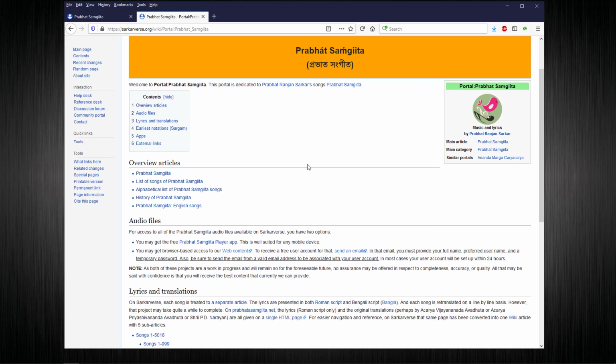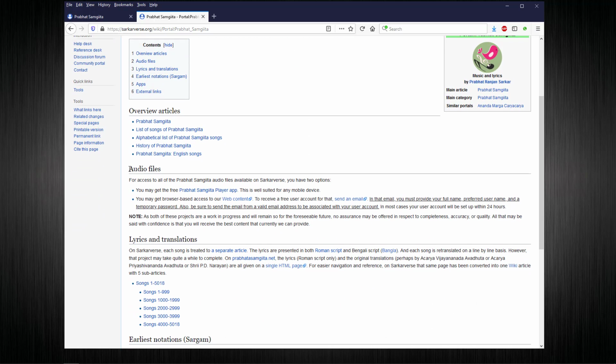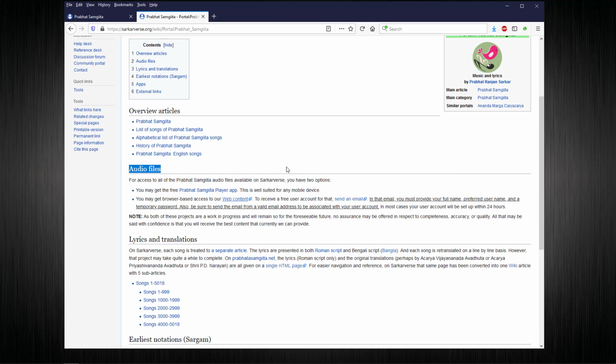When you get to the Prabhat Samgiita portal, under the section on audio files, you have instructions on how to get the Prabhat Samgiita player app, and now you also have instructions on how to access the web interface that we've just discussed, and finally, how to get your user account. It's basically just send an email. Most of the information on what has to be in that email you will find in the email itself.